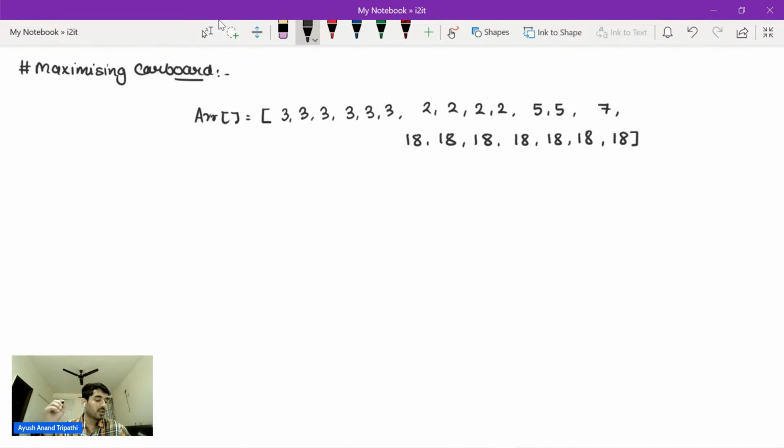So here the very first thing, I need to deal with the frequency. For that, I will declare a map. So let's first find the frequency of each and every cardboard.